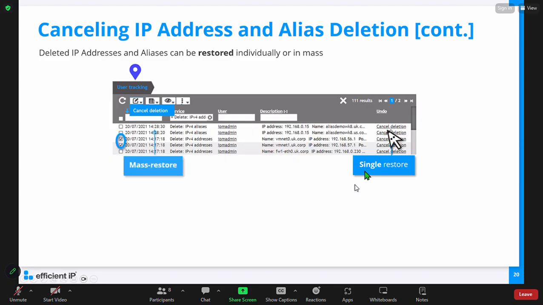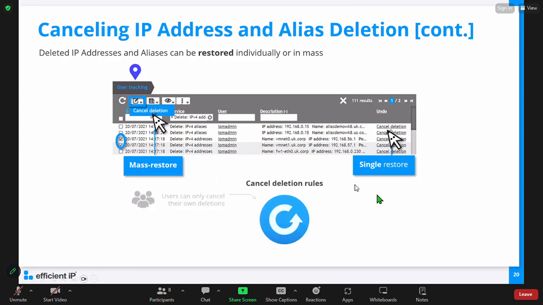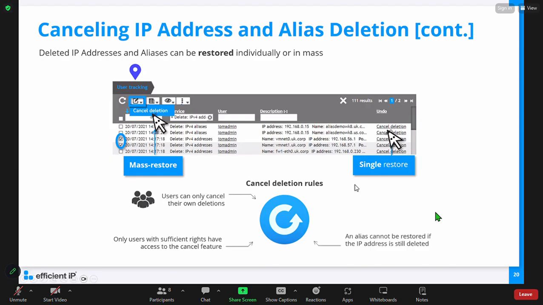You must be the user that performed the delete. So as a user, you can only cancel the delete for those IP addresses that you deleted. But for an administrator, you can undelete all the IP addresses. A user can only undo their own deletion. An administrator can undo all deletions. That undo means cancel delete.